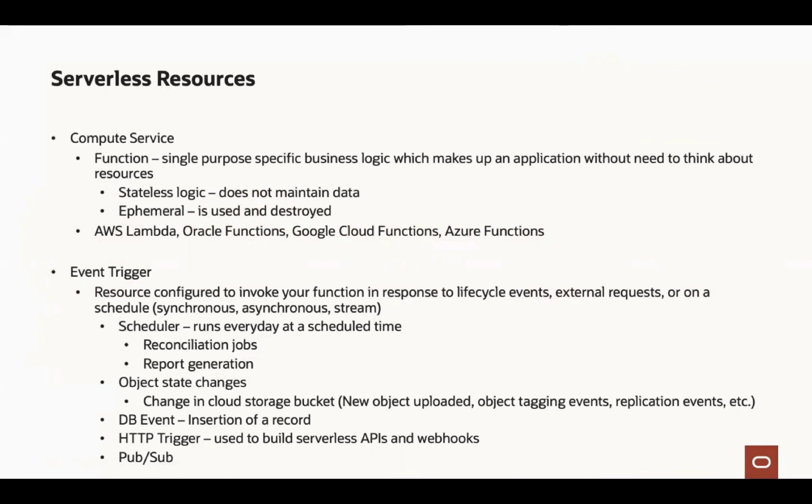The next piece that we talked about was how we invoke those functions, and those are event triggers. Now, event triggers can be kicked off in three different ways, and they can be in response to lifecycle events, external requests, or via scheduler. Now, a scheduler is just as it sounds, kick off this function at this date at this time, and it's ideal for things like report generation or reconciliation jobs.